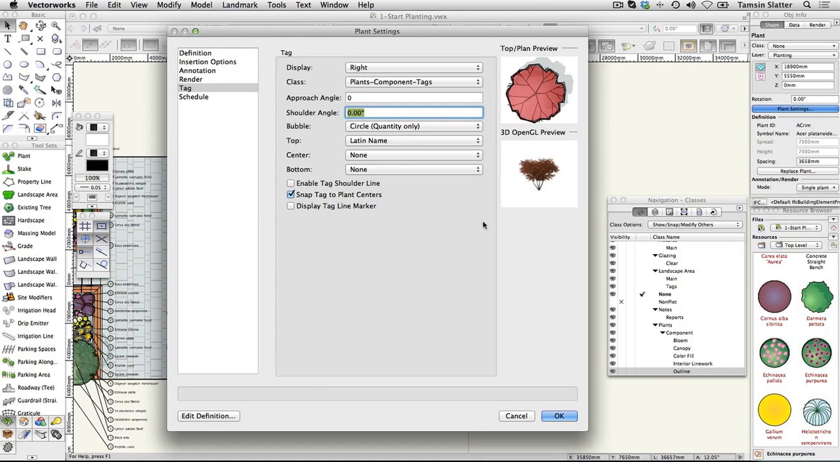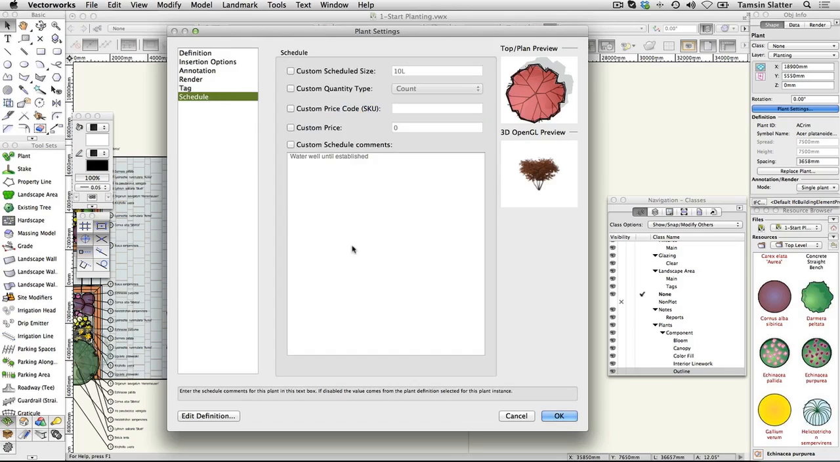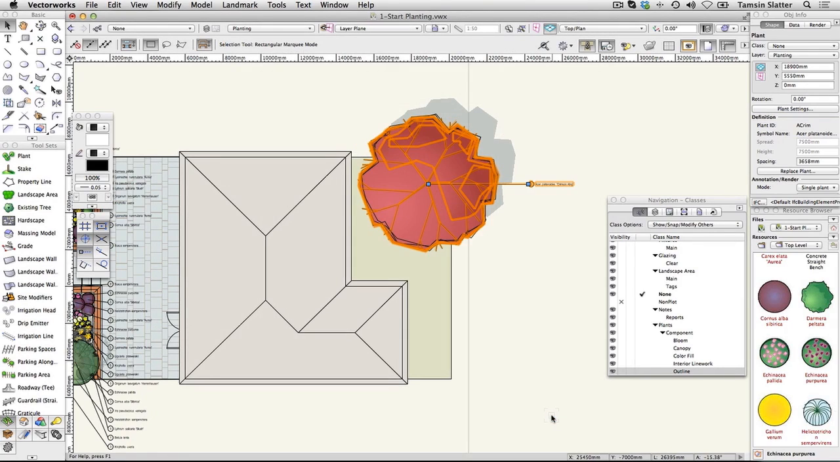The tag settings are not stored with the plant definition, rather they are set at the time of using the plant tool, and it may be a good idea to set your favourite tag style within your template. Click Schedule. Here you can override any of the schedule settings that are stored within the plant definition. Click OK. The design no longer fits on the page. Don't worry, in Section 4 you'll learn how to present plans at any scale on any sheet size.